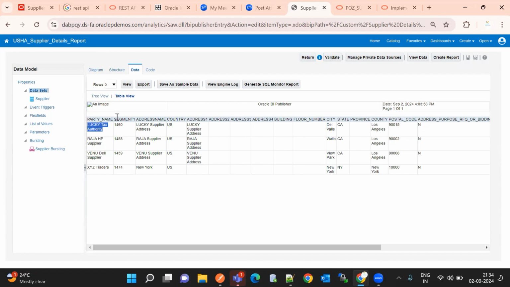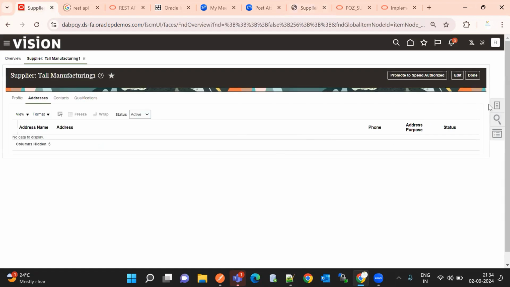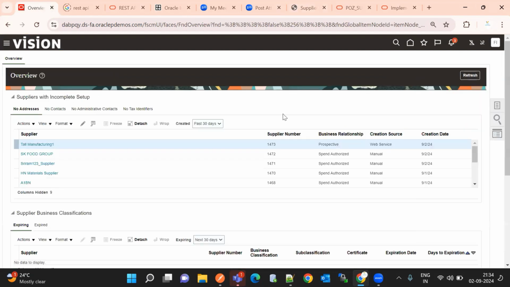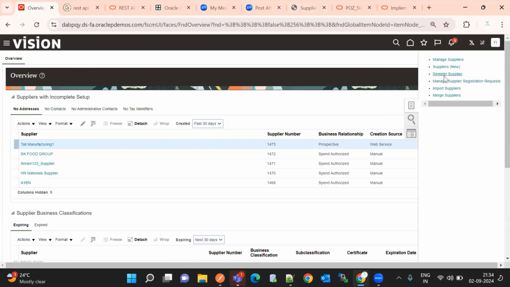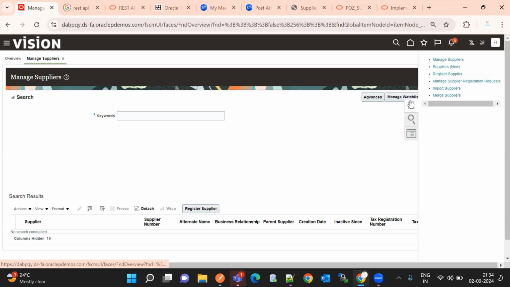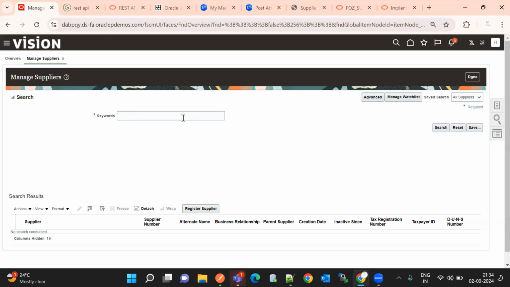Copy this party name and click on done, and here click on tasks. Here we have manage suppliers. Click on manage suppliers. Manage suppliers is used once we have created the suppliers; we can search and get the suppliers using this. If it is a first-time creation, we can go for register suppliers.